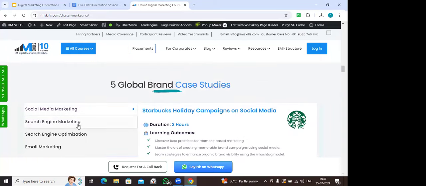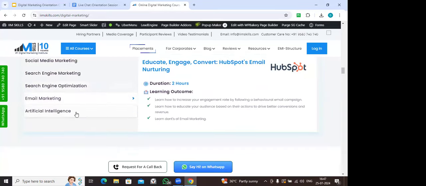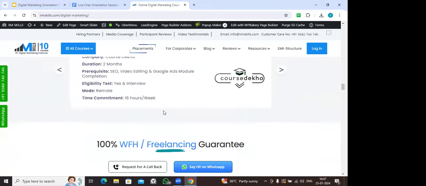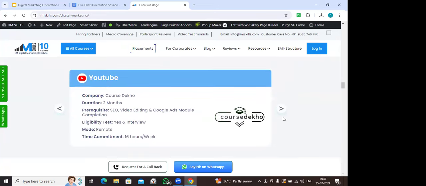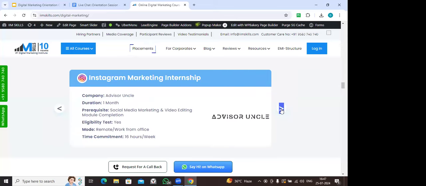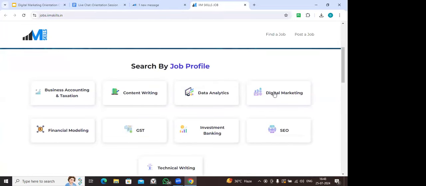Then you have case studies of different brands that you will be learning with. Then you have, at the end, internship opportunities. So Udemy internship with Course Dekho, SEM, SEO internship with IIM Skills, then this one, content writing internship with Tech. So we have various companies. It is not only one or two companies. There are multiple companies every time coming to us asking about hiring our interns, hiring the students from us as employees. So we have our job portal available here.